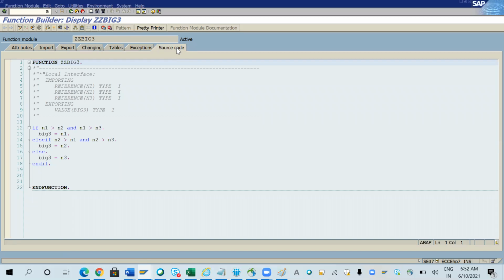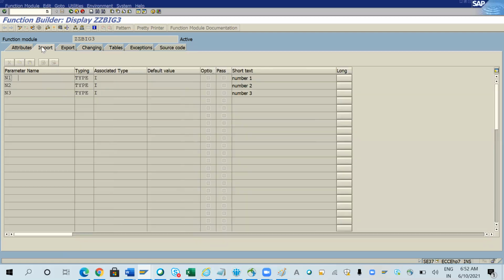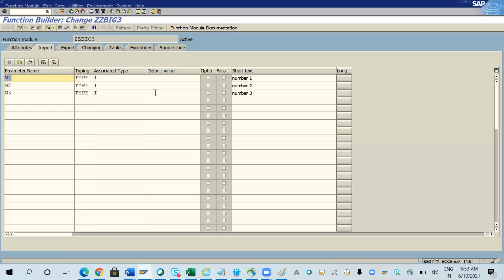Can you give an example for the changing, table, exception? And if you go to that import parameter, if you click that import parameter, you can see the option Pass by Value there. If you go to the export parameter, pass by value is there. So what is it actually?